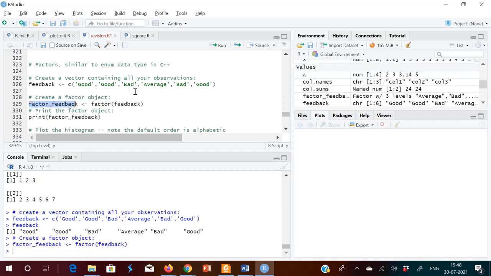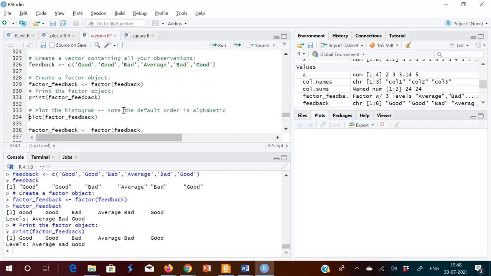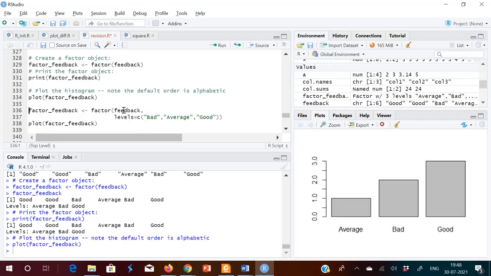And now if you type this, you can see these are the levels: average, bad, good. But the thing is, they will be alphabetically arranged. I printed that. And now you can plot it. Box plot, you'll get a box plot showing how many average, how many bad, and how many good there are.